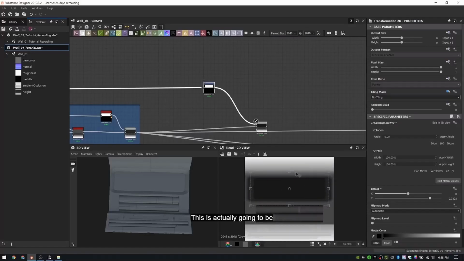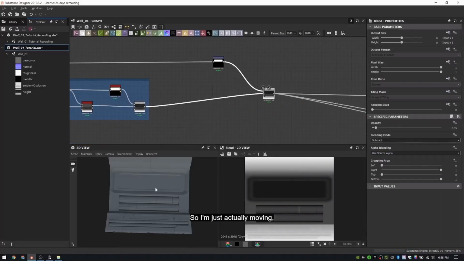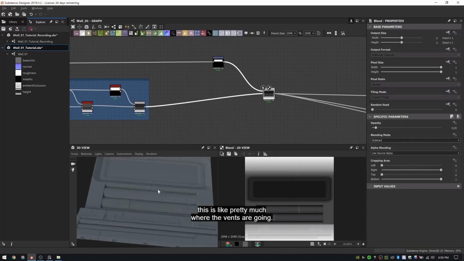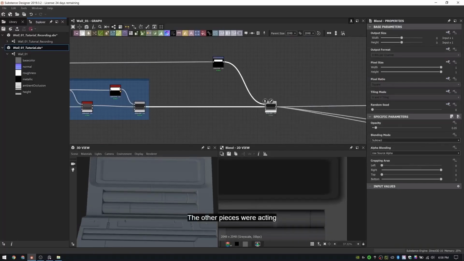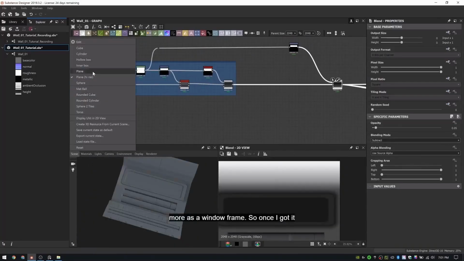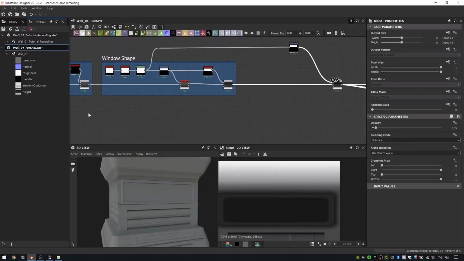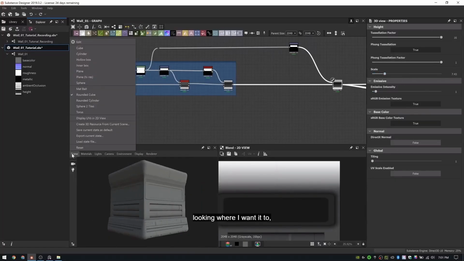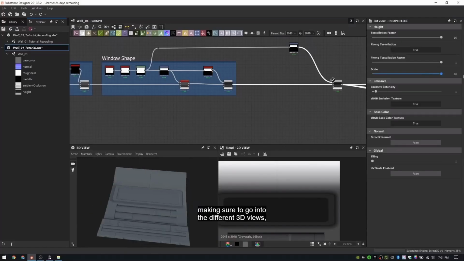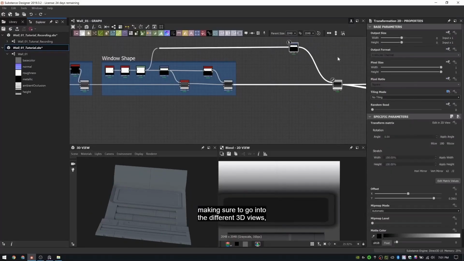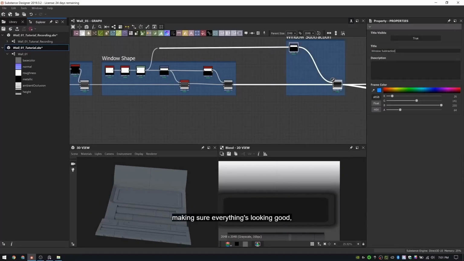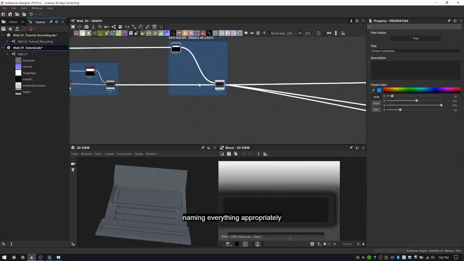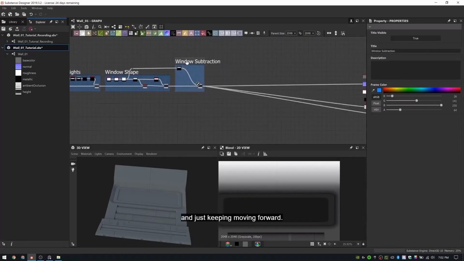This is actually going to be the shape for our actual windows. So I'm just actually moving. This is like pretty much where the vents are going. The other pieces were acting more as a window frame. So once I got it looking where I want it to, making sure to go into the different 3D views, making sure everything's looking good, naming everything appropriately, and just keeping moving forward.